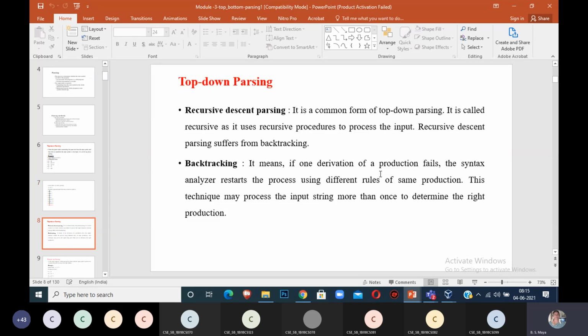Next, the top down parsing. We said that we have two types of parsing. Then how can we classify top down parsing into two types? Normally top down parsing is also called recursive descent parsing. It is a common form of top down parsing. It is called recursive because the same thing is called two or more times. It uses recursive procedures. Each non-terminal, when replaced with the body of the production, is handled as a procedure.